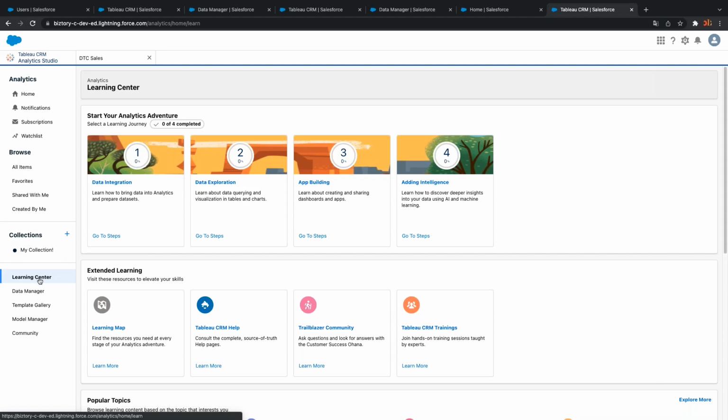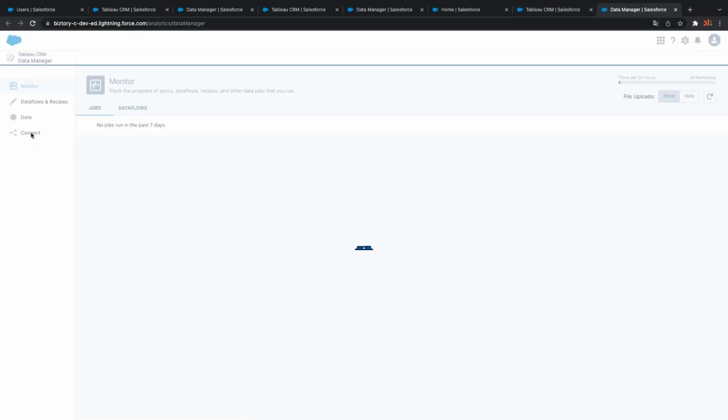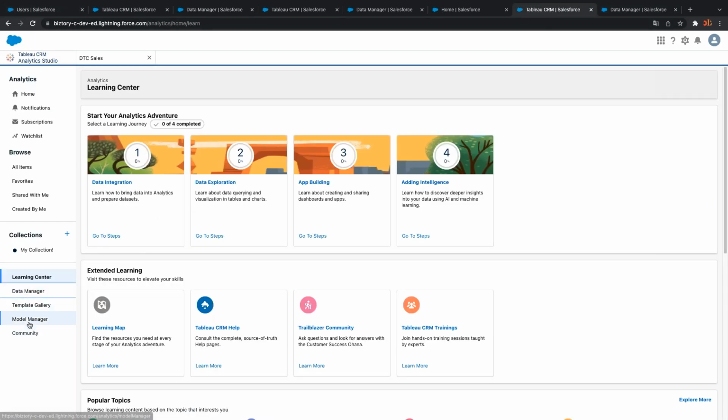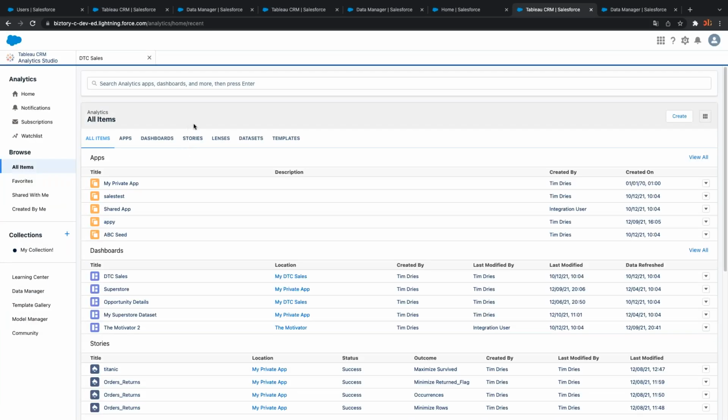The Learning Center, not going to dive into it, is actually resources, how to use it, self-learning. So if after today you feel like, I want to get a grip on TCRM, check the Learning Center, or of course the Trailhead Learning Center of Salesforce, which is an incredible place to learn more about it. The Data Manager was the start of today, where we learned about connect data and setting up data flows. And then the Model Manager, which I will talk about very, very soon.